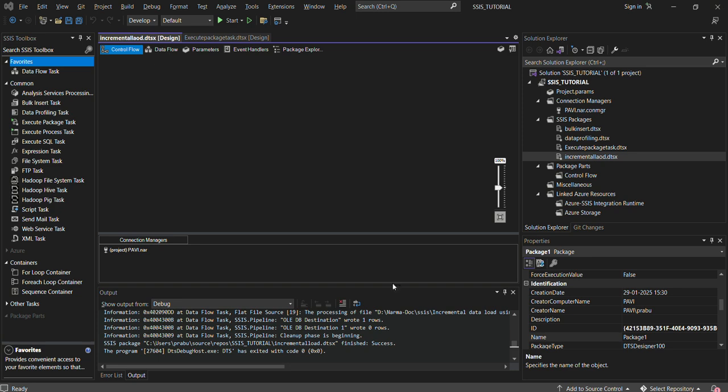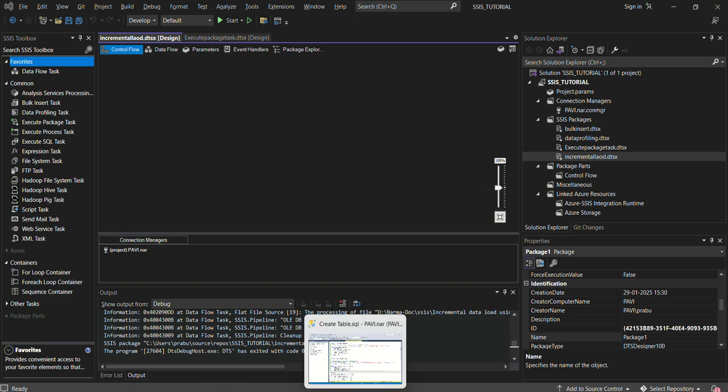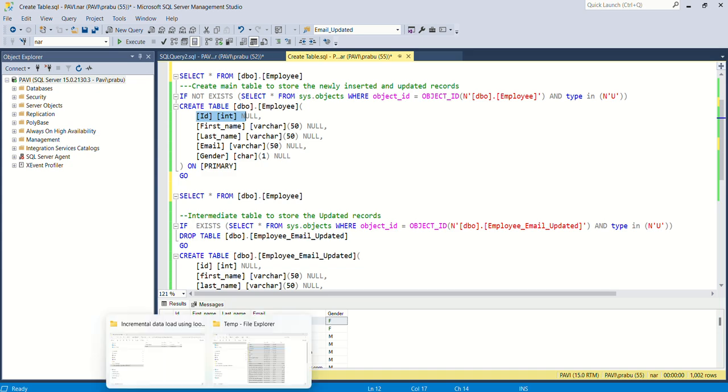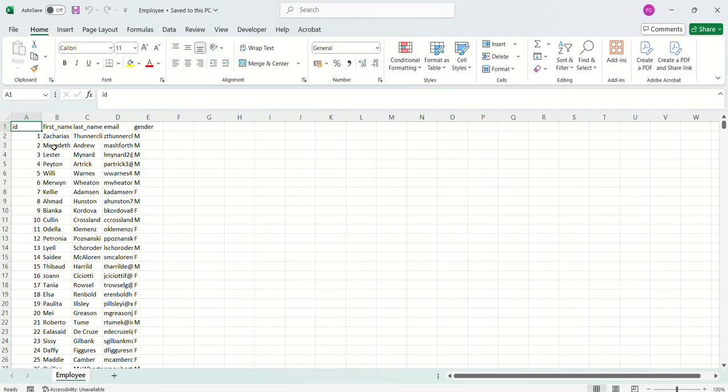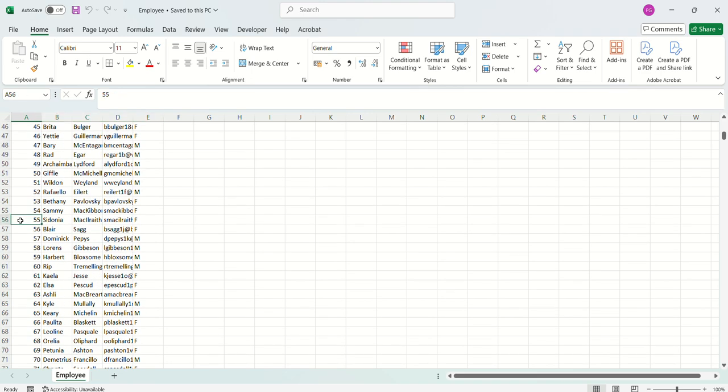So this is the concept. Right now I'm going to show how you can do this. For this operation, I have taken one source, this employee email source. Let me rename it. This is a CSV file containing the employee details. Let me open that file and show you the fields present in it. If you see, ID, first name, last name, email ID, gender. These are all the values present in the CSV file.